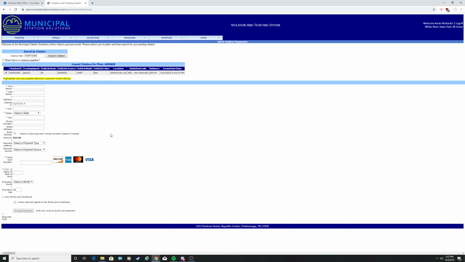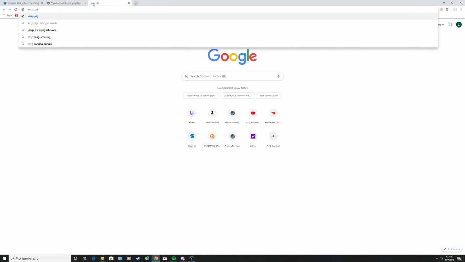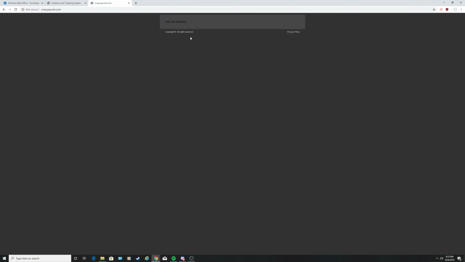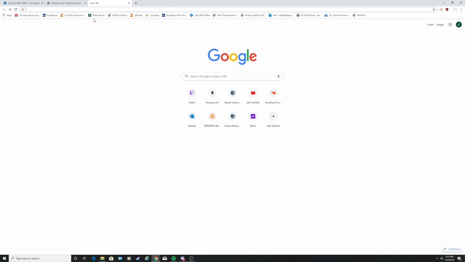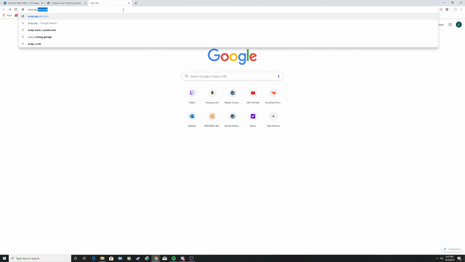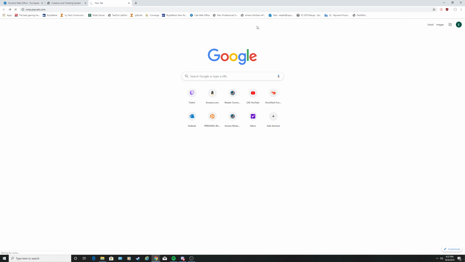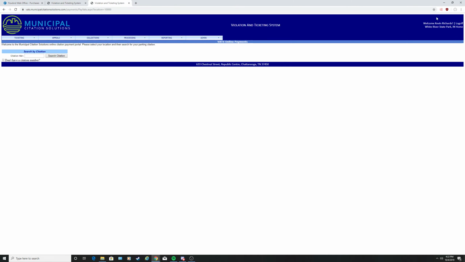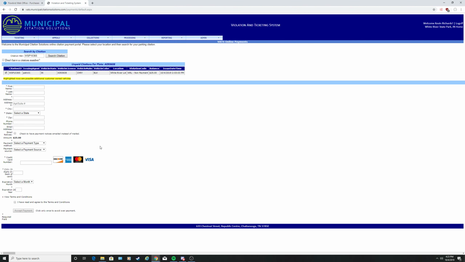So let's go to this one, and this is where they would pay. Also, if you typed in wrsp.payvats, ads are blocked. Do I really have to turn this off? Oh, vats. Oops, just a little typo. So you go in here, it's the same thing we just did. We search by the citation number, and then it brings up where you can pay. So it brings you to this screen right here.